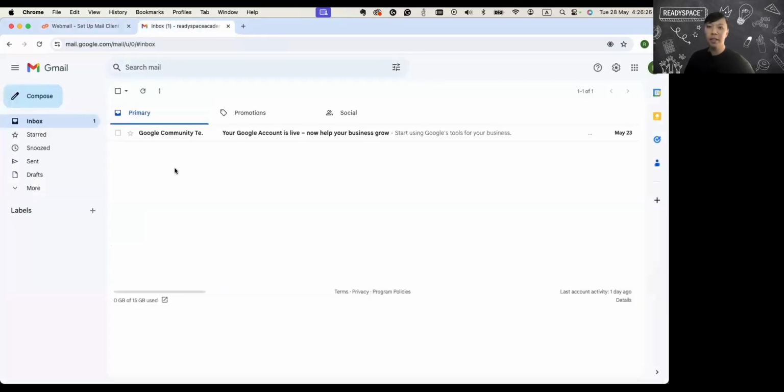This is the Gmail interface. Of course, you need to log in to gmail.com, or if you are using Google Workspace, you can also do the same thing. If you want to use Google Workspace, we do provide that service as well. For that, please contact our customer service and they'll be able to advise you.